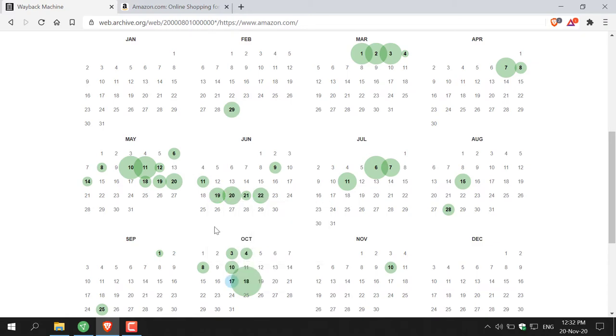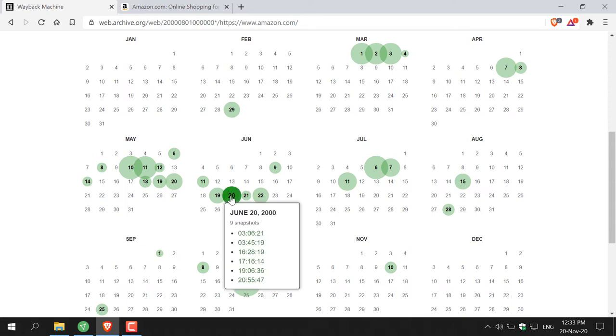Okay, so now that I've explained what the circles mean around the dates, let's actually go ahead and view a snapshot for one of these days in June. So I'm going to be selecting June 20th here from the year 2000. And as you can see, I have 9 snapshots to choose from. Now, each of these bullet points here is indicated by the time that each snapshot was taken on that particular date. So I'm just now going to select one of these times and view the snapshot on that time.